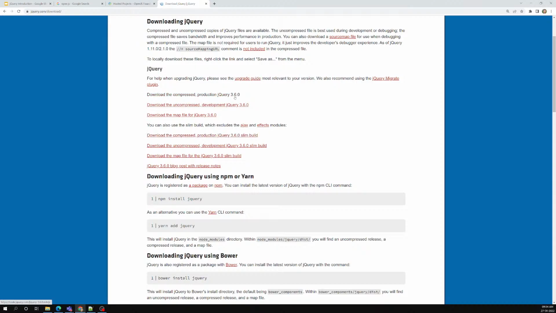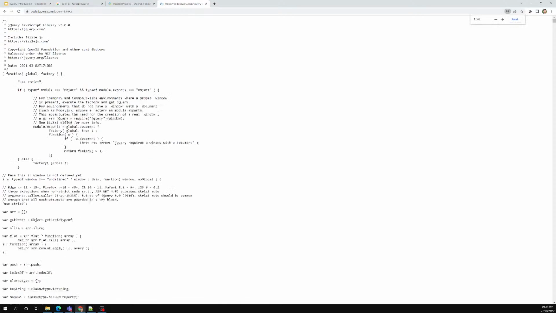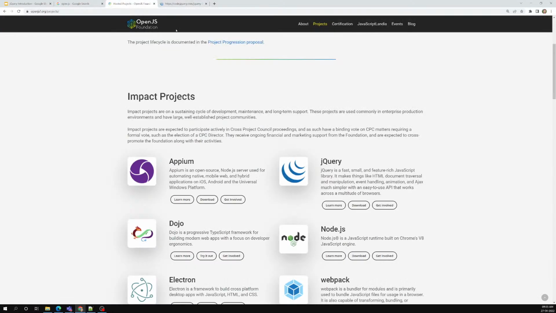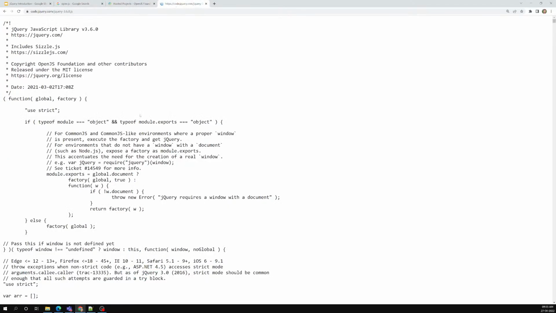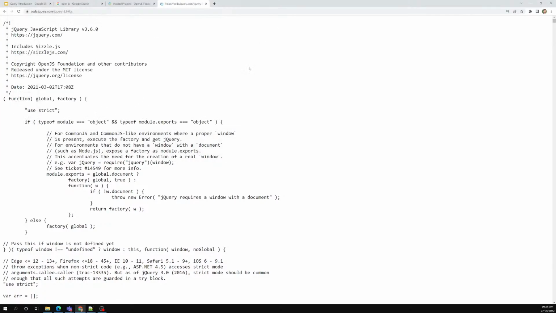Now one way is to download directly. I can click on this and save it automatically. This is the whole jQuery JavaScript library, compressed. If you want to see the uncompressed one, go back and click on uncompressed, and now you will be able to see the code in a readable manner. So this is how we will be using jQuery. You can save this file and use it wherever you want.